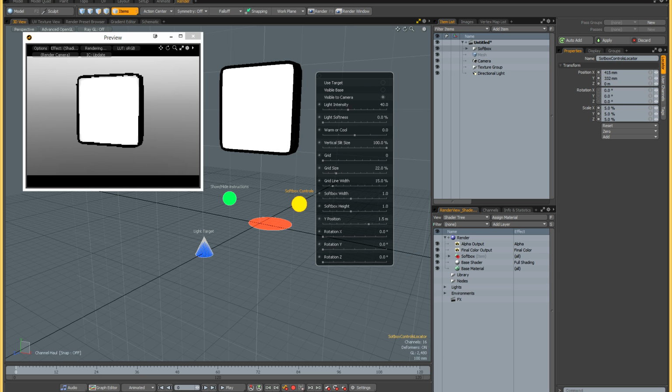Next, we can control the intensity of the light. So it ranges from 0.1, which is very, very faint, to about 100. And obviously, if you increase the size of the softbox, this will also increase the brightness. But 100 should be plenty bright for even extremely large scenes.